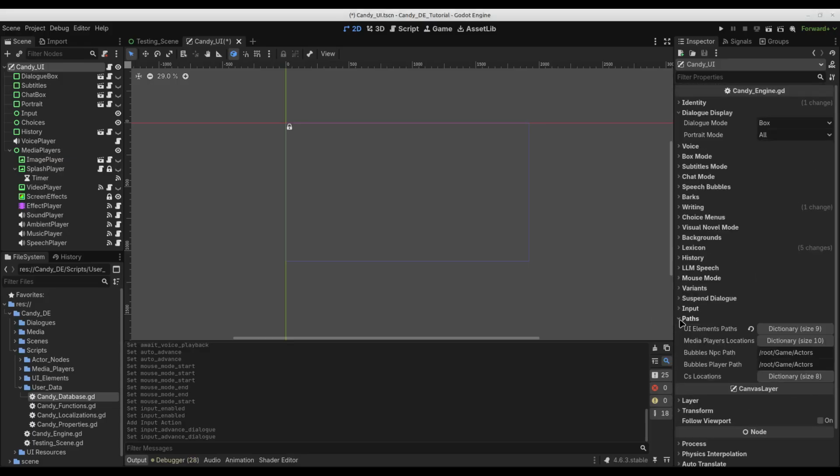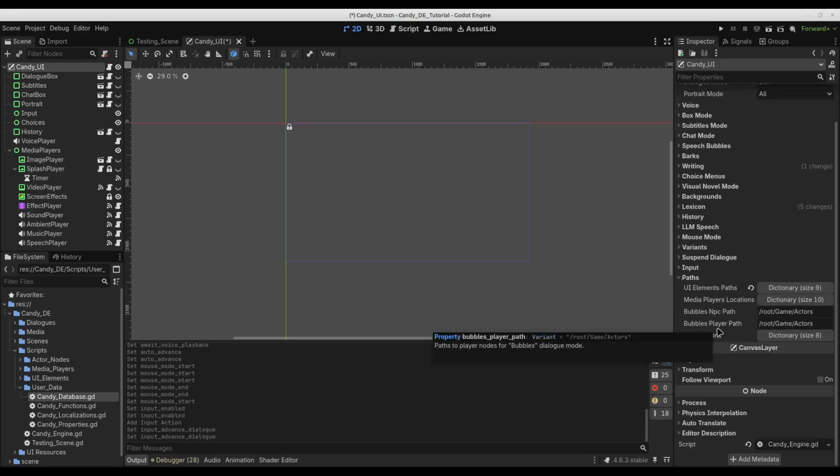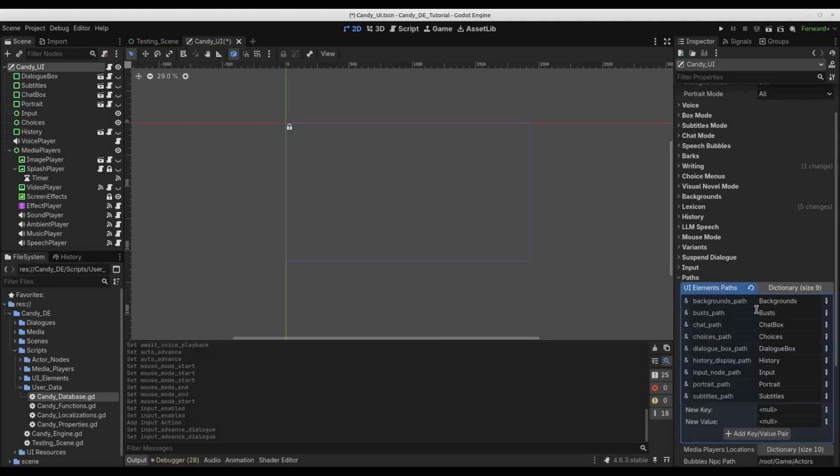And finally, the last settings are the paths. And we're going to talk about this in detail later. The paths, well, you have different types of paths. First, you have UI element paths. And these are the paths to all these UI elements here.